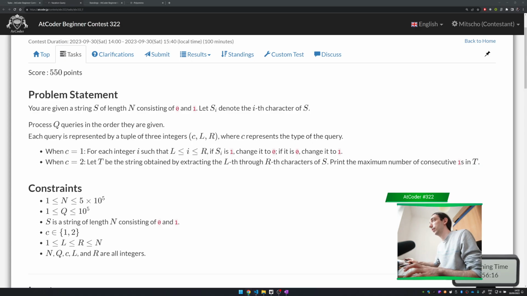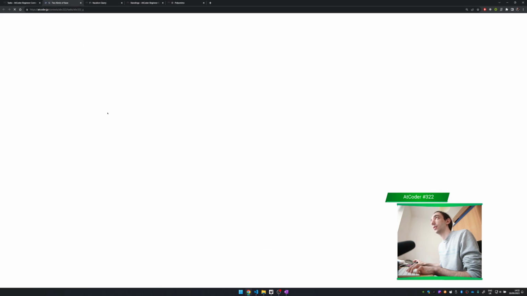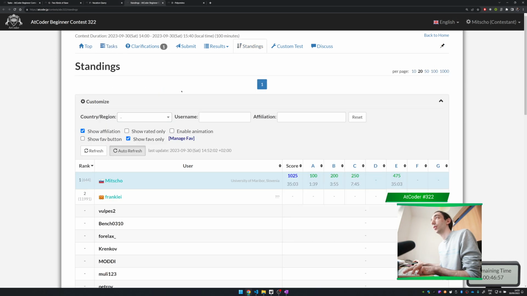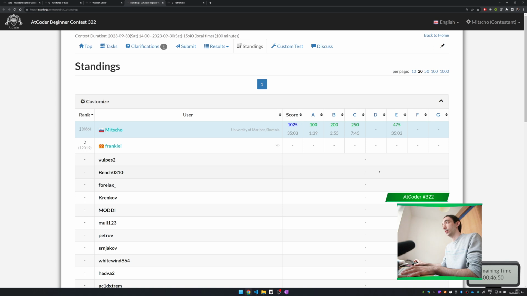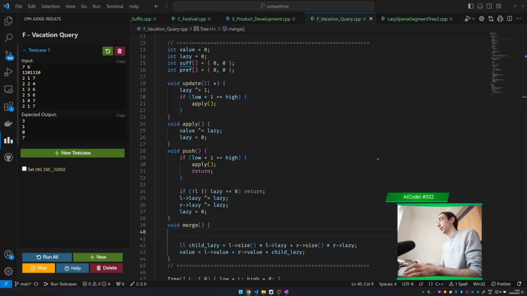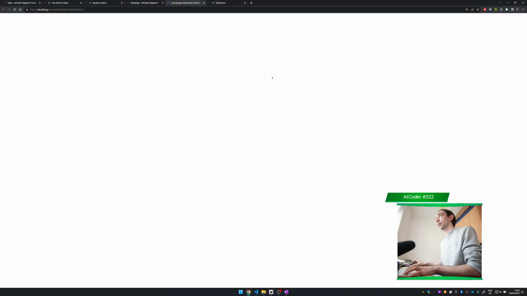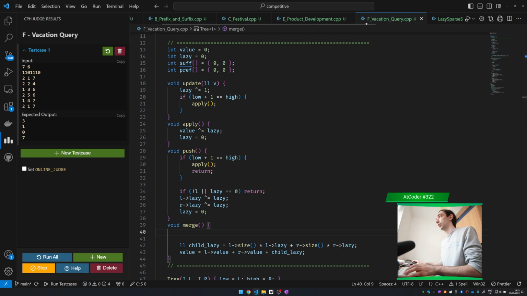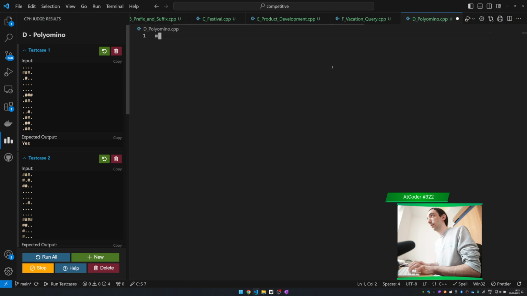How much time do we have? 47 minutes. Well, G I don't think is going to be an easy problem. No, that's not an easy problem. Okay, we can solve D first. Probably faster than F, and then yeah, okay, let's go solve D first. Because D is just implementation. D is just heavy implementation.